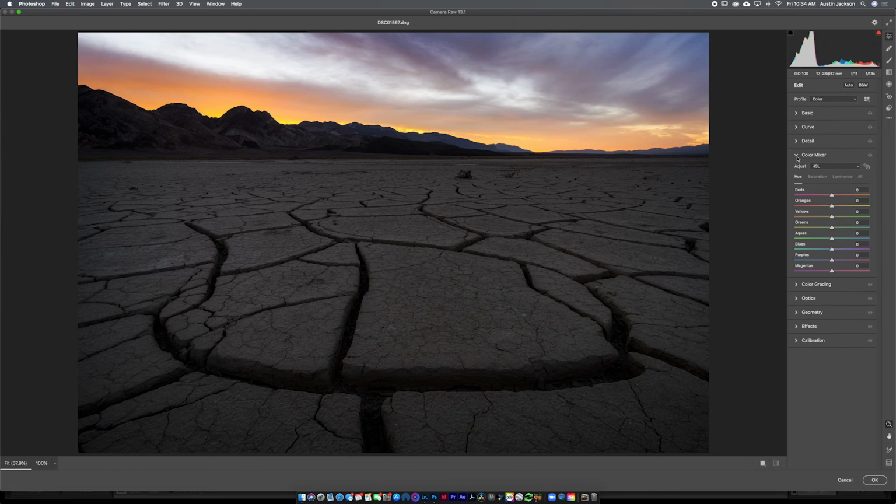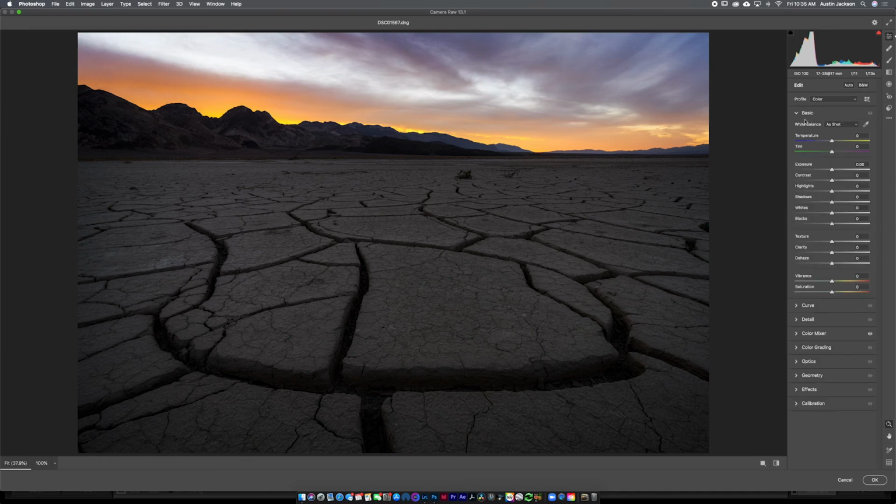So for example, I could open the color mixer and reduce the luminance of the oranges to kind of bring that sky back a little bit. I could increase the saturation of the oranges. I can increase the saturation of the yellows. And these are all tools that I could use elsewhere in Photoshop, but it's nice to have everything on one final last layer. Maybe I'll add a little bit of texture here, a little bit of clarity, not too much though. Maybe I'll adjust the temperature, not too much.